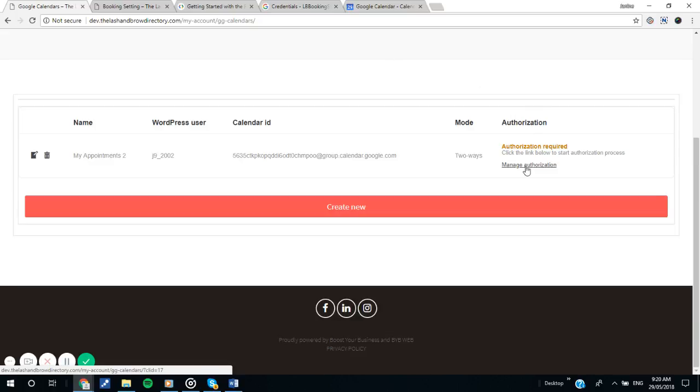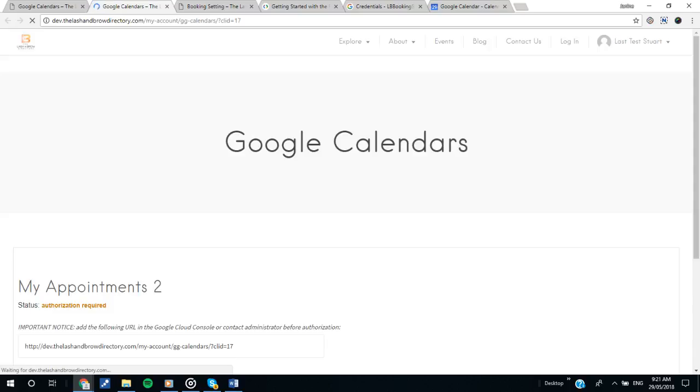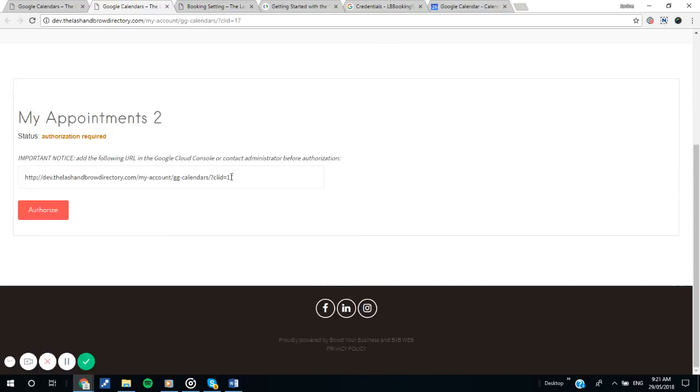Now we need to authorize this, so manage authorizations. Now what this is doing is creating an ID for you that you need to go back to the platform and enter. So you need to copy this here and then return to your Google platform.